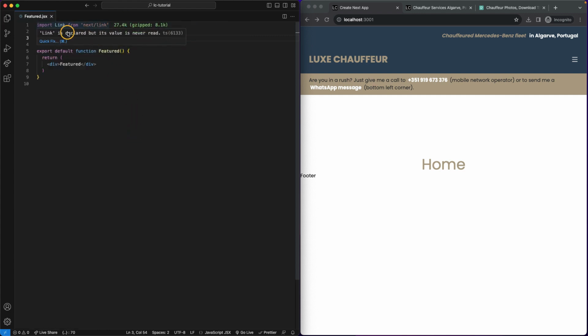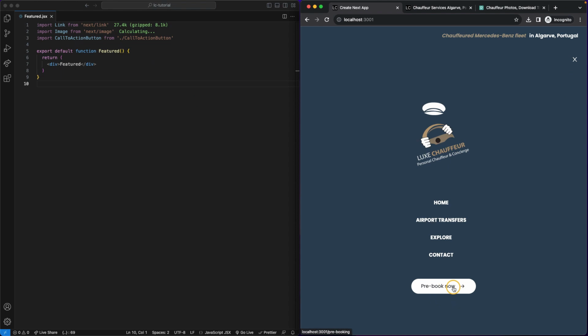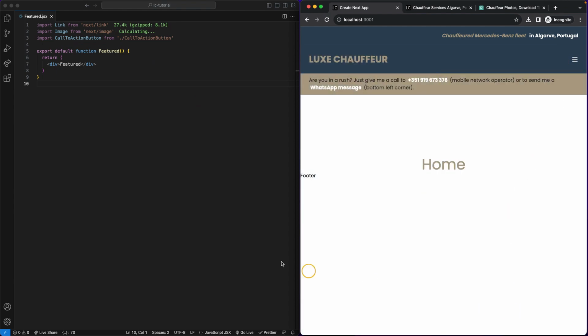So the link in the image components coming from Next, you are familiar with these if you've been following any of my videos pretty much, because I use them a lot. And the call to action button component is the button that we actually have here, which means once again we are going to be reusing a component. Once again, this is one of the goals when using React for your front-end development. Okay, quite long explanations. Let's start by creating the component.